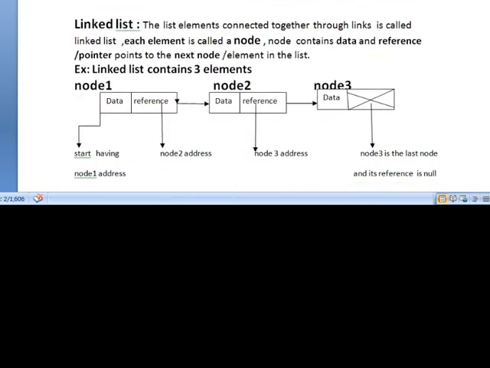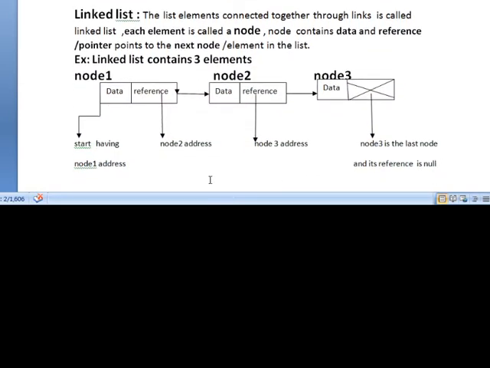In this example I am going to explain how a linked list is formed with the help of self-referential structures. Now as you know, a self-referential structure contains data and a reference or pointer. In this example I have taken 3 self-referential structures. Each contains data and reference, data and reference, data and reference.